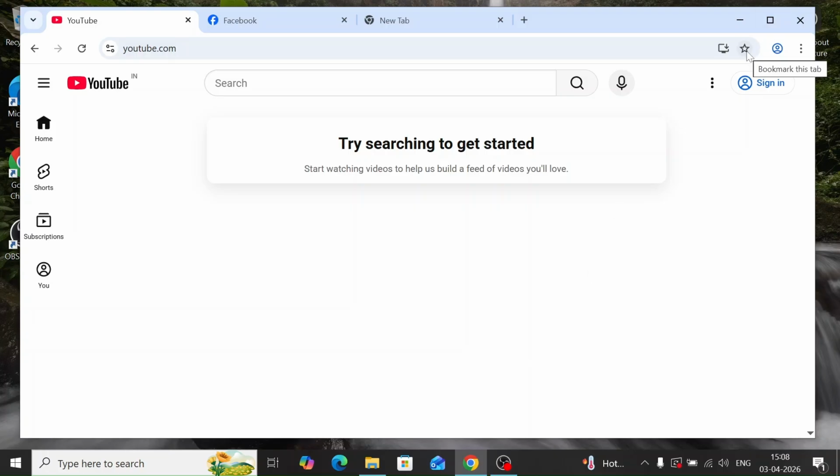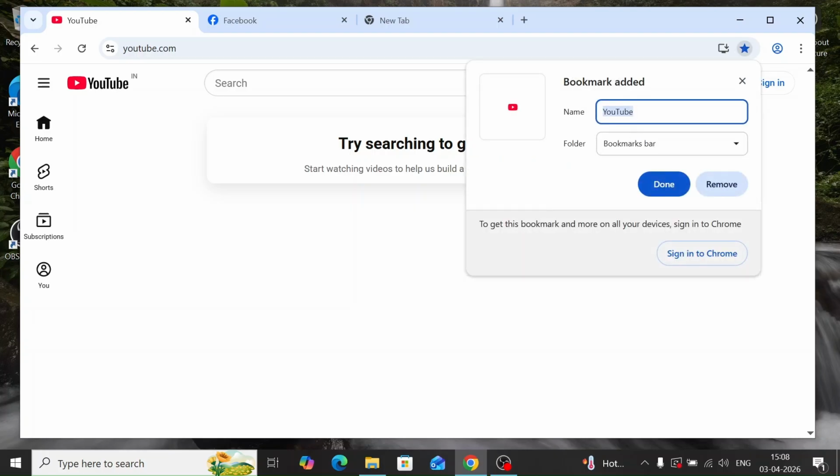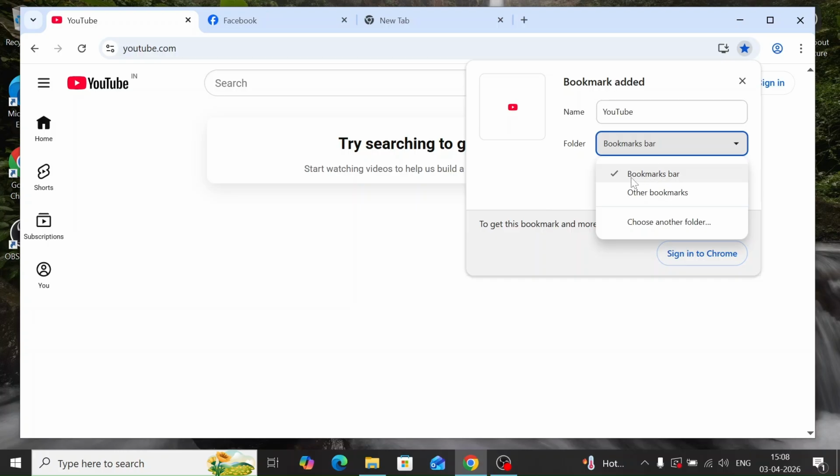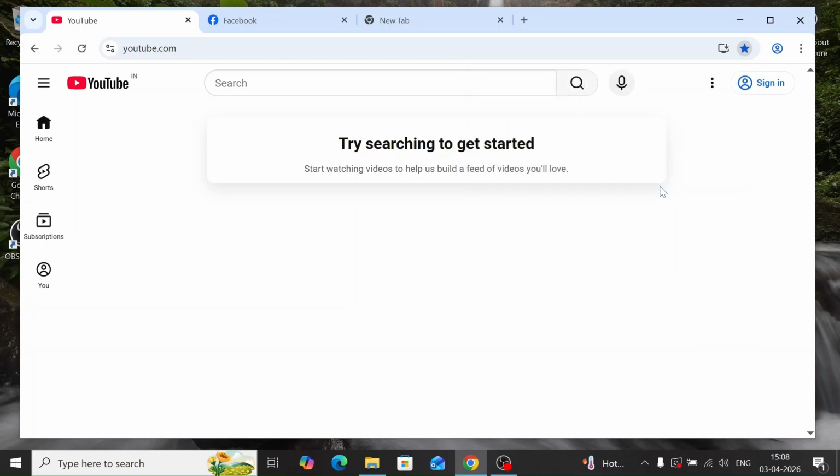And here we will be having the star icon. Just click it. And here, make sure that you are giving a name to that. You can edit it and add anything of your choice. And here in the folder, make sure that you are selecting bookmarks bar. Once you have done that, just click on done.